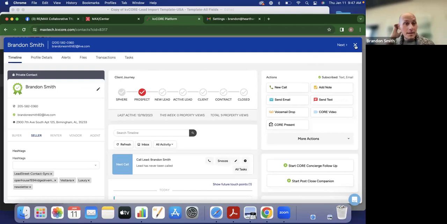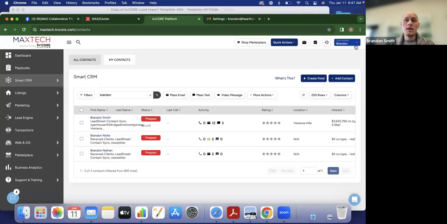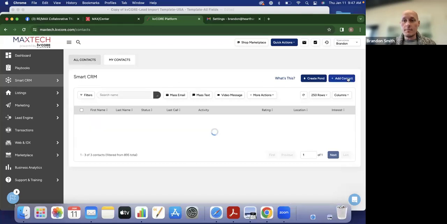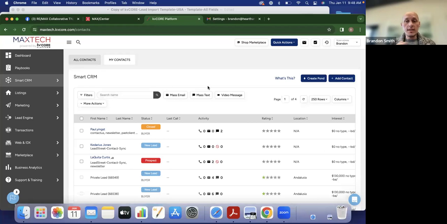So that's how to add people one at a time. As you're getting a new client, you want to go in and add them one at a time. If you have a group from an old CRM or an old lead source that you want to add into KV Core, you can do that in bulk, and it's super easy. It takes a little bit of work on the back end, but I'm going to show you how to do that real quick.